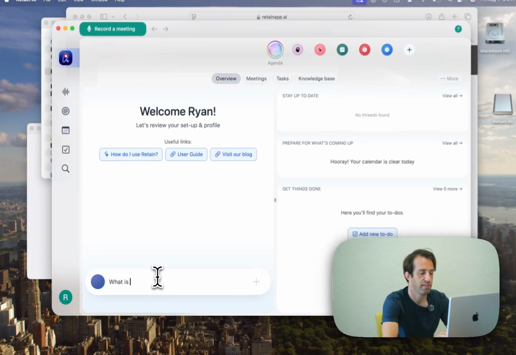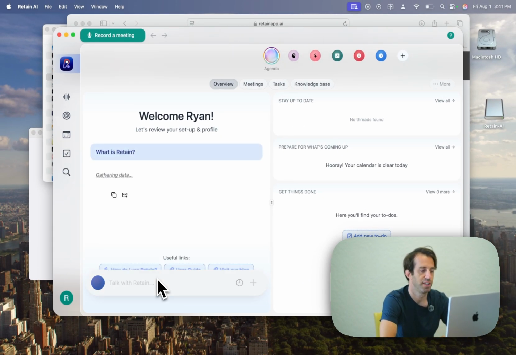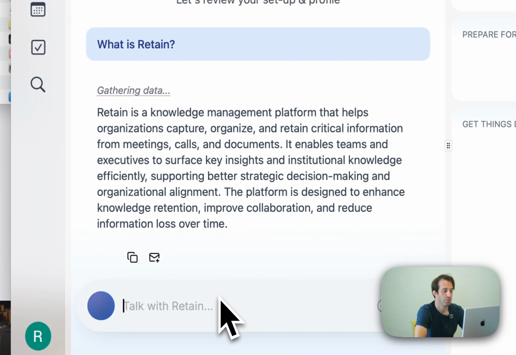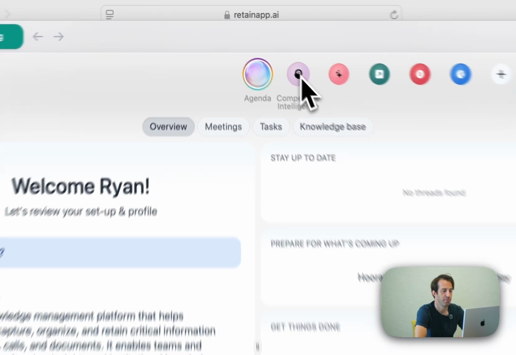You can ask it anything you like. It'll be able to answer any questions. And as you add and upload your own recordings and information, Retain will get better and better at answering things from your own knowledge base. And just as it says, it's designed to enhance knowledge retention, improve collaboration, and reduce information loss. So that's really the vision for Retain.